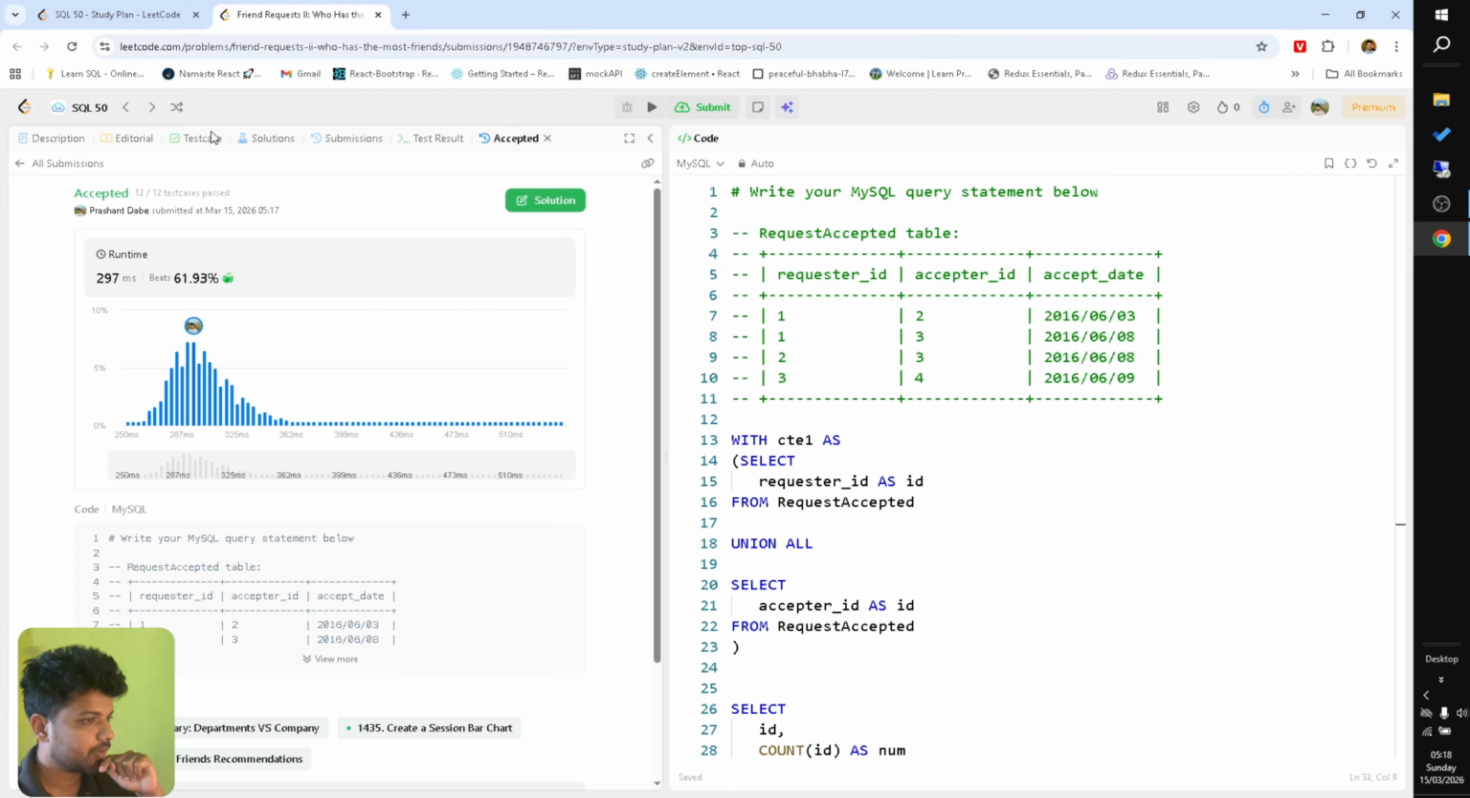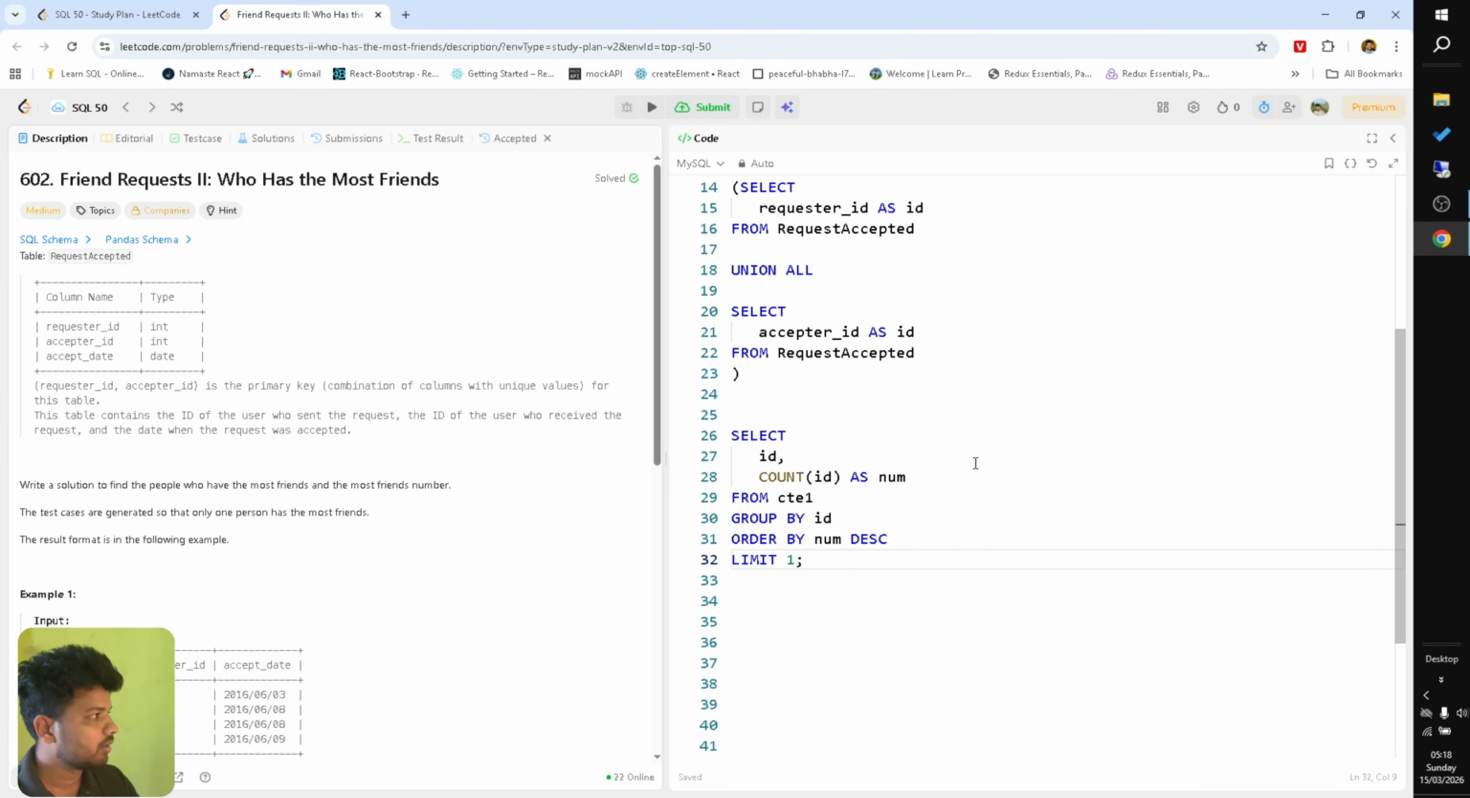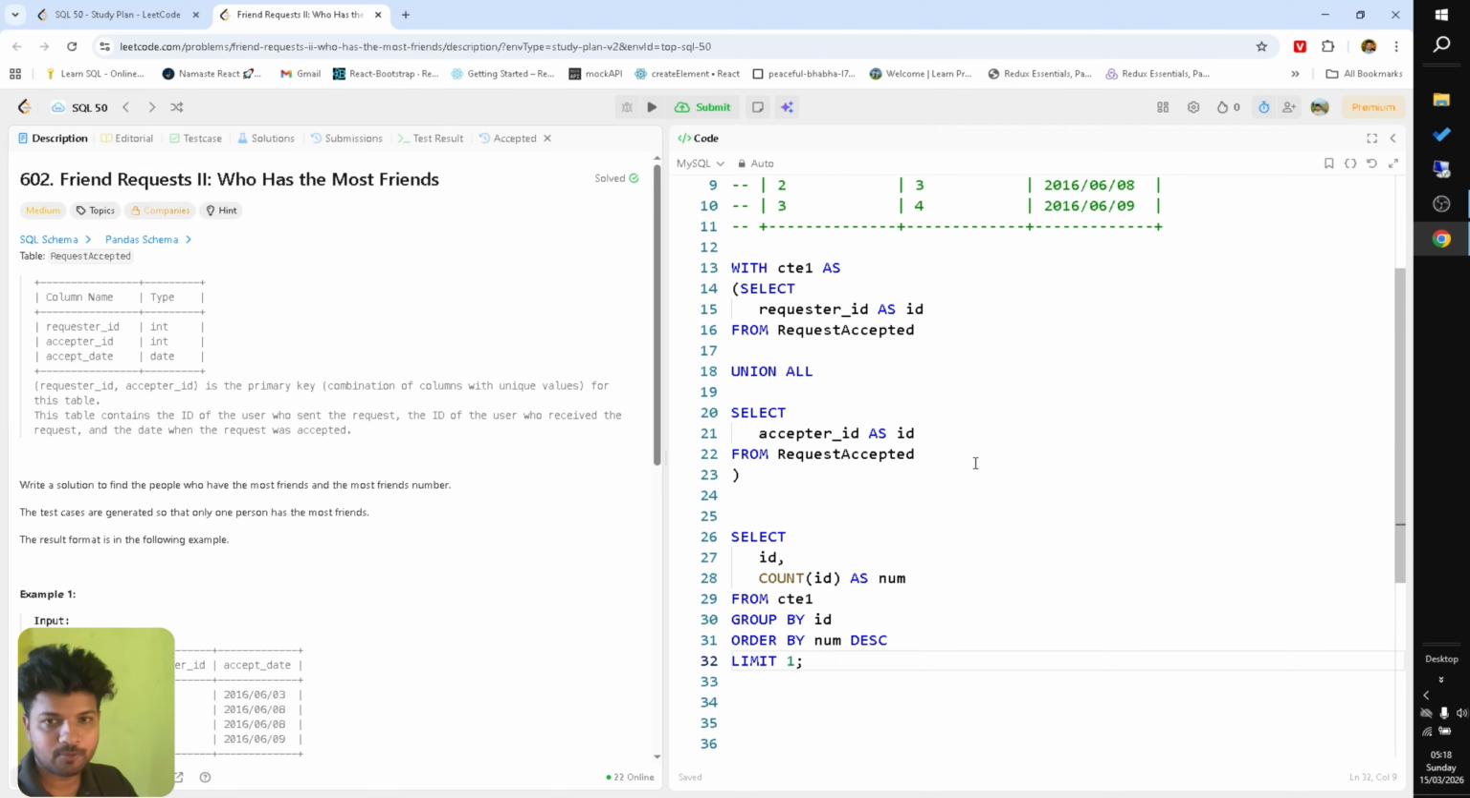So this is our SQL 15 series, and we are continuing solving questions. This is the friend request second problem, who has the most friends, so we solved it successfully, and as you can see on screen, this is the answer for that. So keep reading the problem statement.